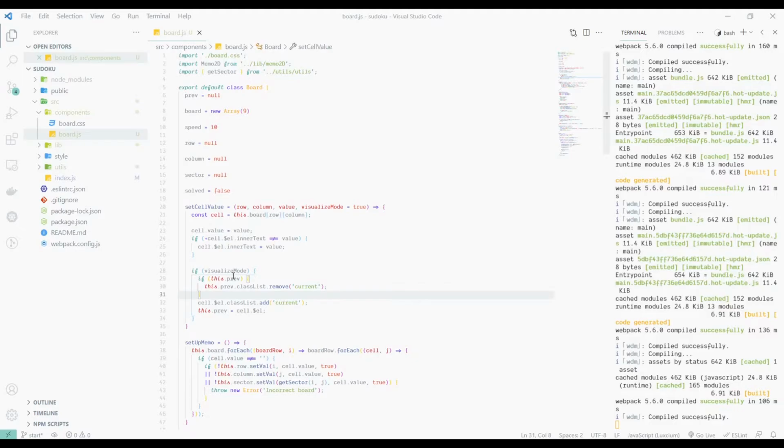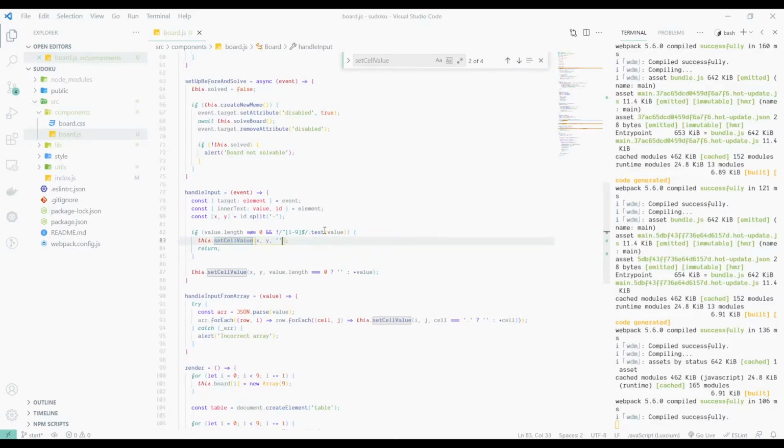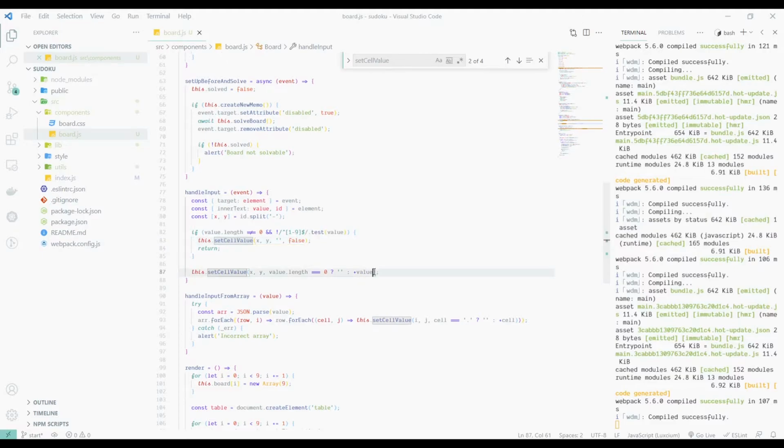Now, wherever we have called this.setCellValue, we are going to find them and add false as the fourth parameter because all these don't require visualization. They are just init steps. Visualization is only required during solving.